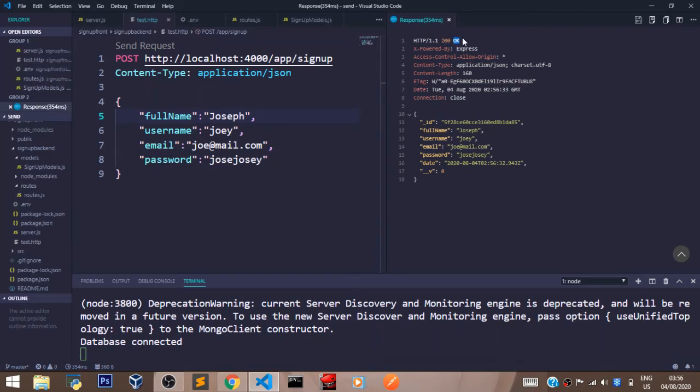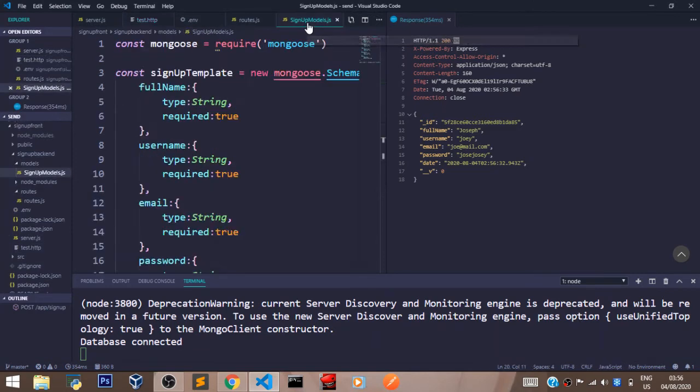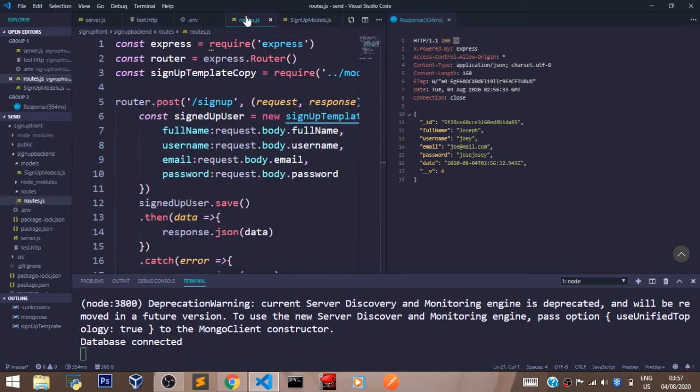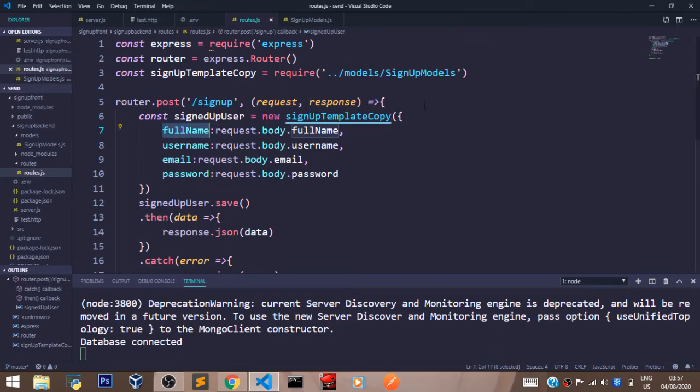Before we go to our MongoDB, I want to mention that when you type in full name here, let it be the exact spelling of how full name is spelled here. Same for username, email, and password. Let the spelling here be what you have here also. Let these spellings be exact. So let's go to our MongoDB to see what we have.